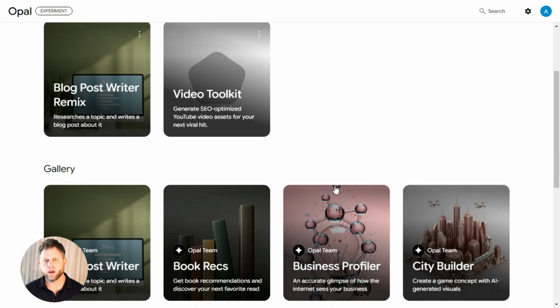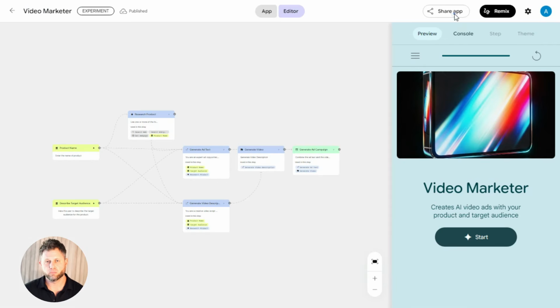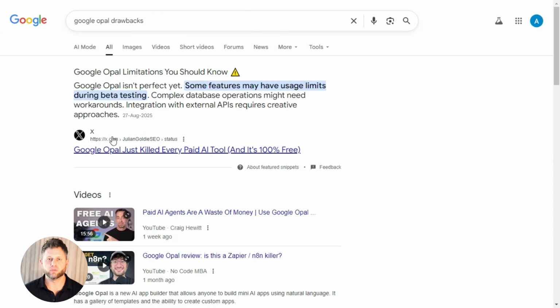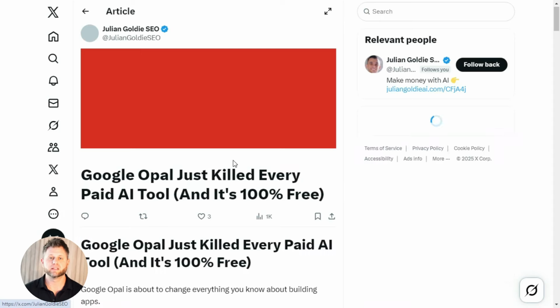And here's the thing. All of these are apps you can share. You build it once, you send the link to your team, they use it, they don't need Opal access, they don't need anything, they just click and go. That's collaboration without friction. Now let's talk limits because nothing's perfect.